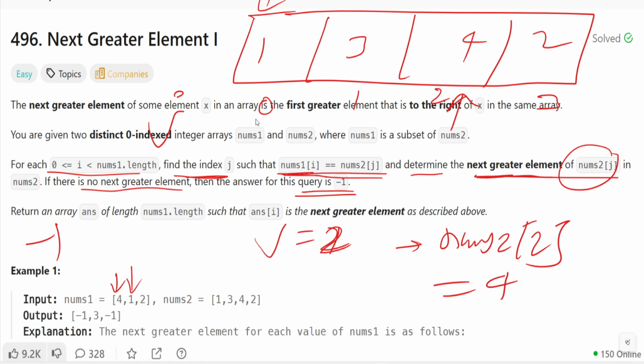We can say okay, we found the j. Now nums at 0. What is the nums at 0? Nums at 0 is 1. Do we have the next greater element? Yes, we have. The next greater element is 3. So we'll say next greater element is 3.